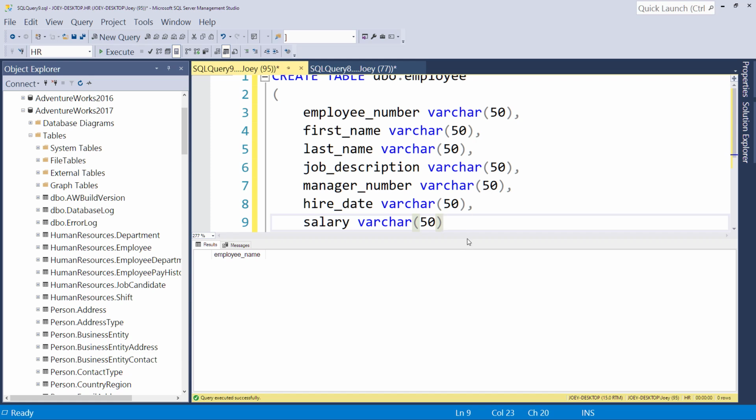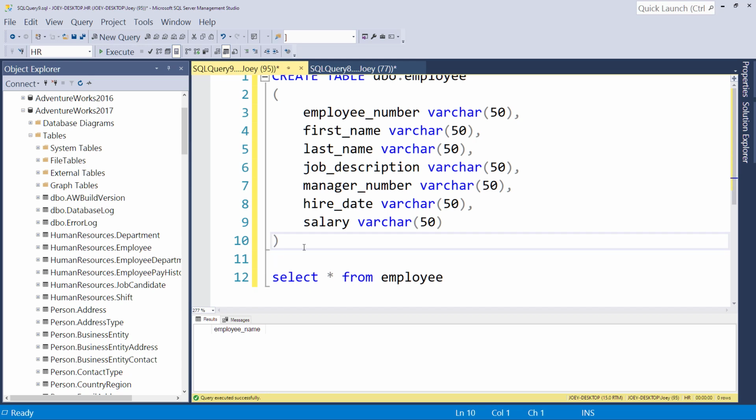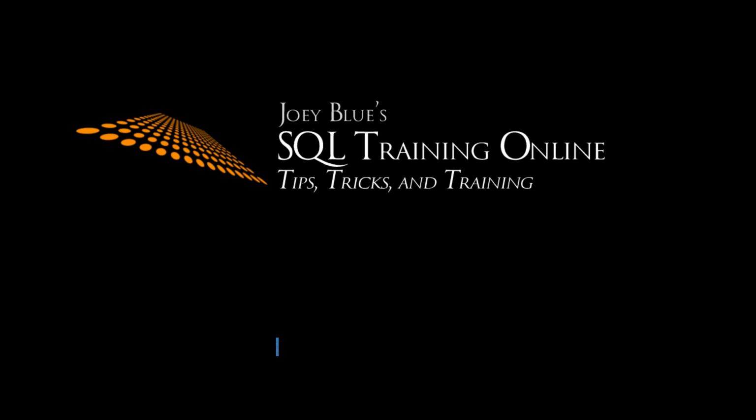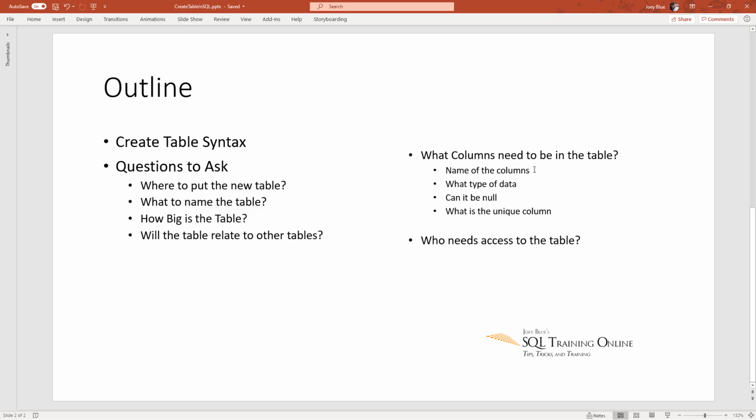Okay, so now we have picked our columns. We've picked some names on these columns, and we've put underscore between them. We have a consistent naming convention. And let's move on to the next question that we would have. So that was the name of the columns. Now we're going to move into what type of data we want to put in them.